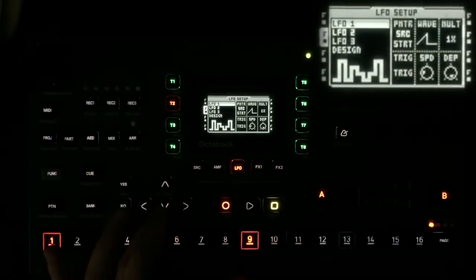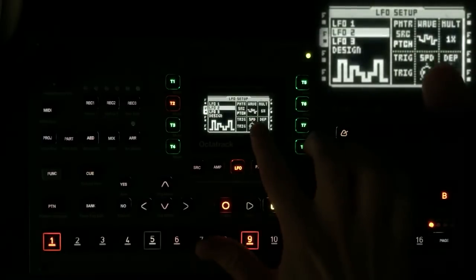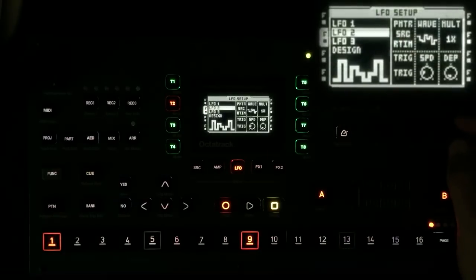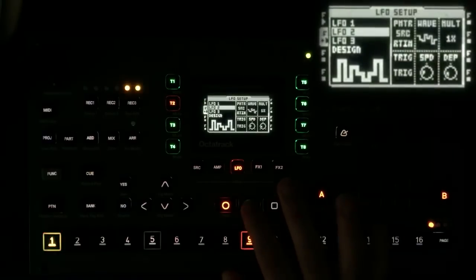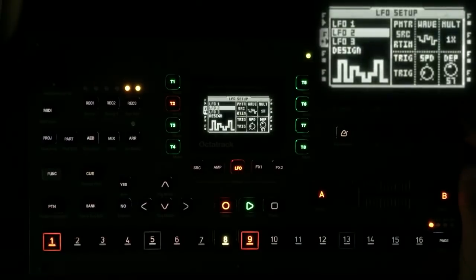Sweet. Okay, now I'm going to use the other LFOs to change that slightly each time. Maybe I'm going to use a random LFO to do, let's say, the retrig time. And let's give that a depth of not too much. Let's see how that sounds. Okay, not too much.